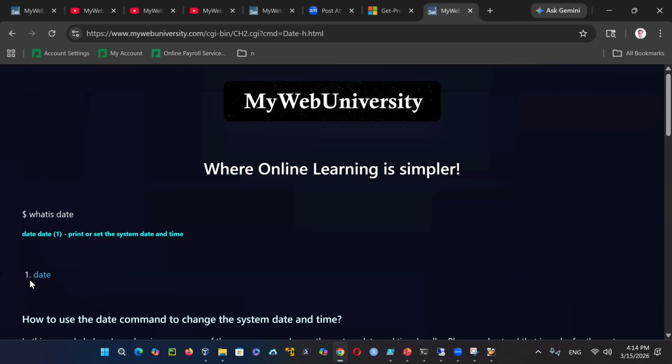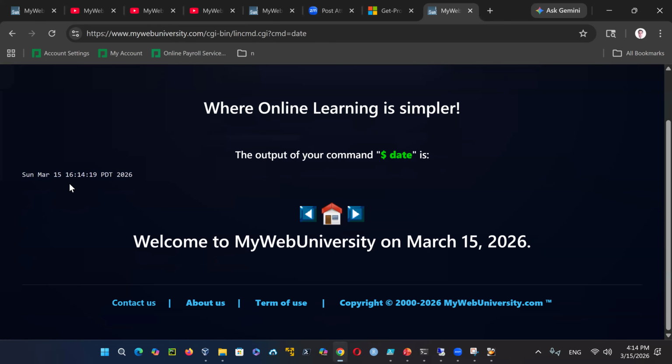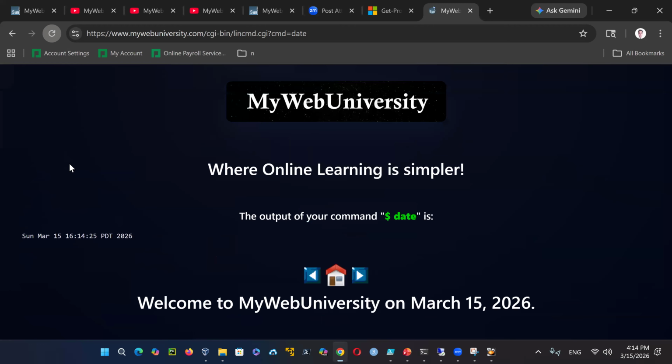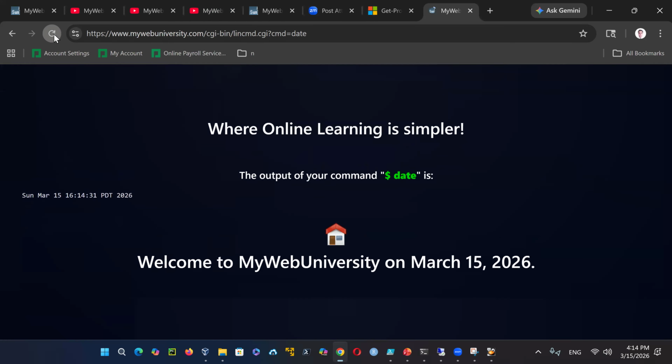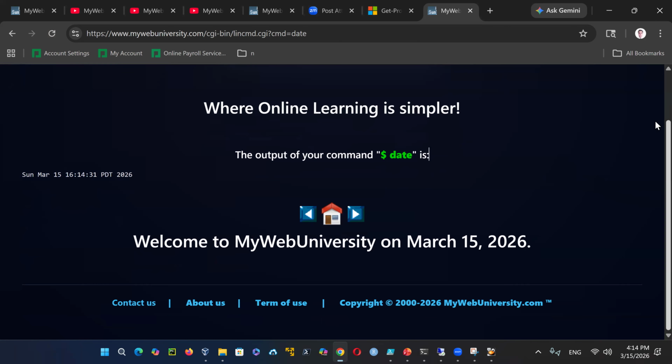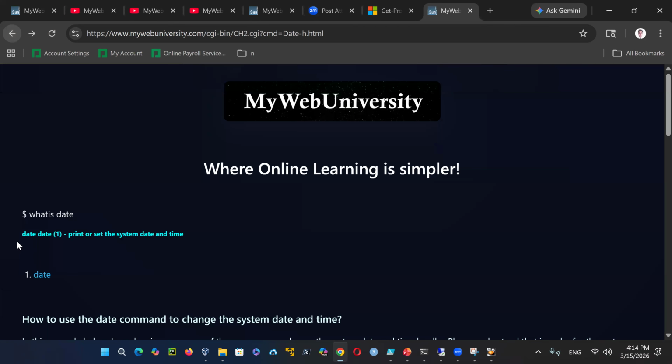Date is also on the system. You can get the system date, and notice that it's 4/14 now. If I reload it, it's going to be 4/14/25, and every time you load it, that 25 changes dynamically. That means it's running dynamically. You can run the system date.